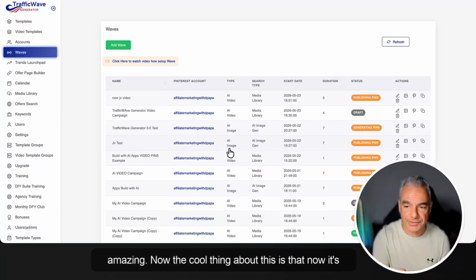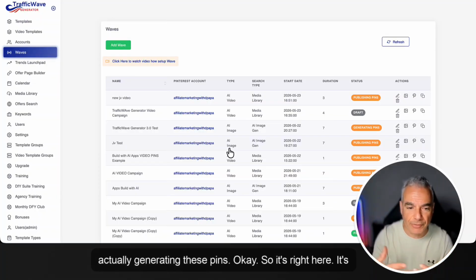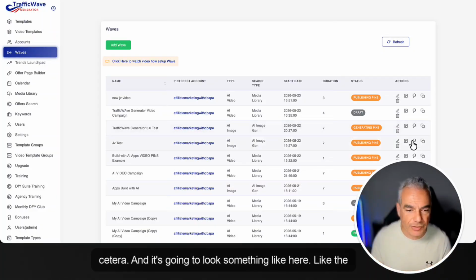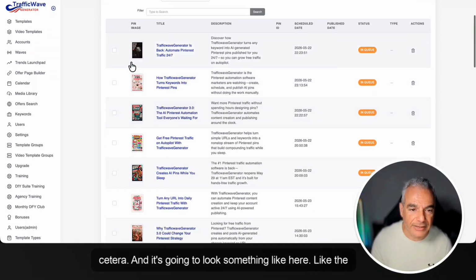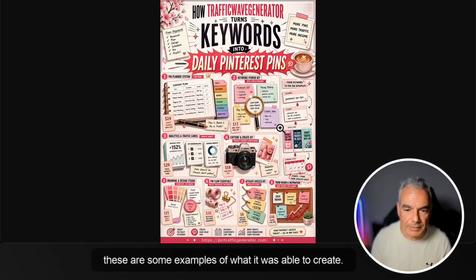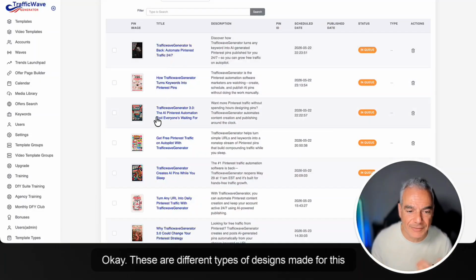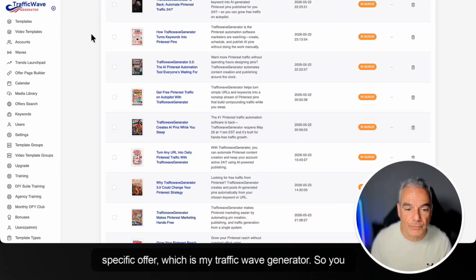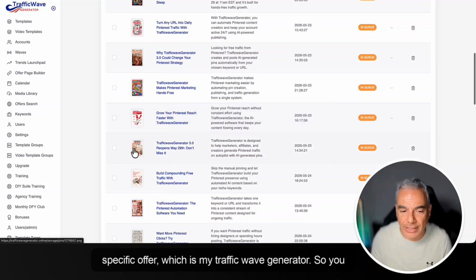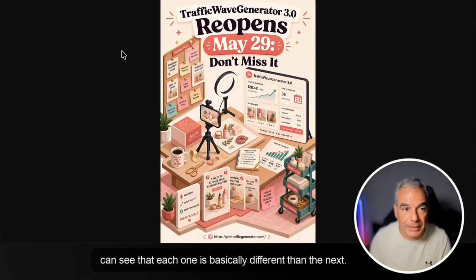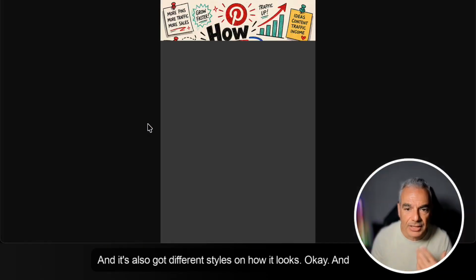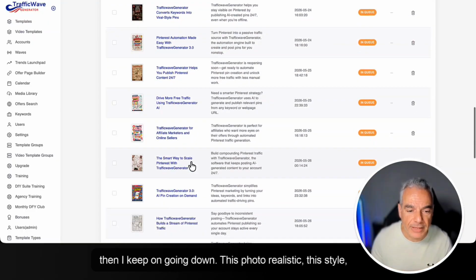Now the cool thing about this is that now it's actually generating these pins. Okay, so it's right here. It's generating these pins. It's going to build them up, etc. And it's going to look something like here. Like these are some examples of what it was able to create. Okay, these are different types of designs made for this specific offer, which is my TrafficWave Generator. So you can see that each one is basically different than the next, and it's also got different styles on how it looks. Okay, and then I keep on going down.